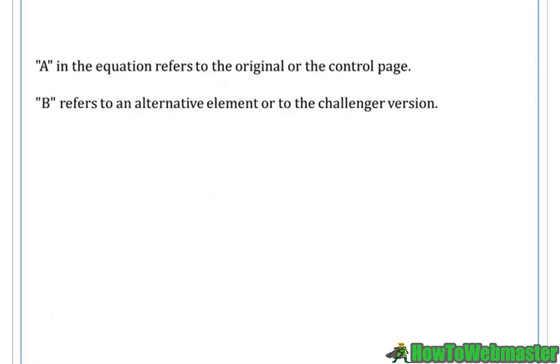All right, the A in the equation refers to the original or the control page. So basically, you create your website. So you've got a sales page or a squeeze page. You've got everything, your headlines, everything set up. You put it out there.